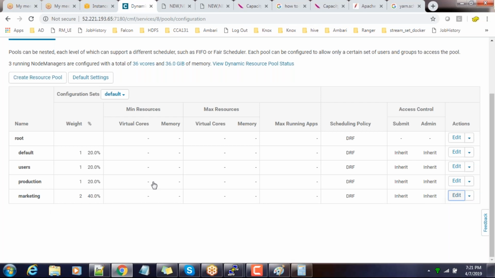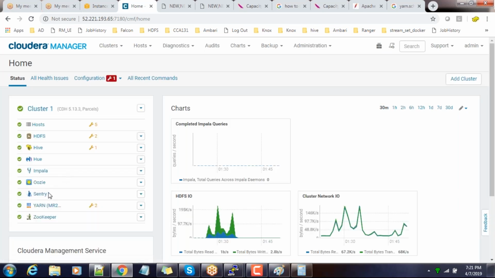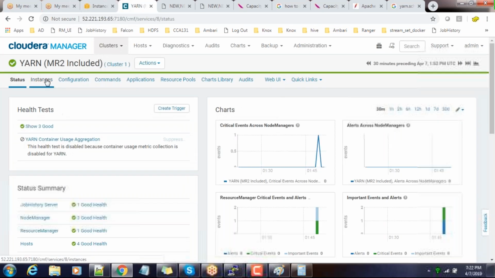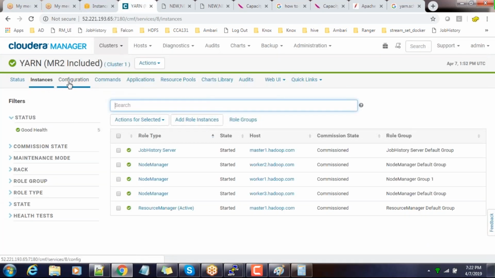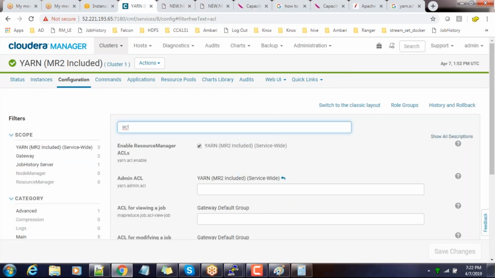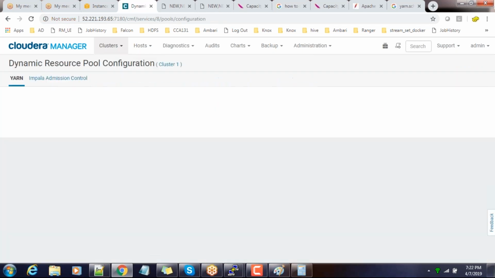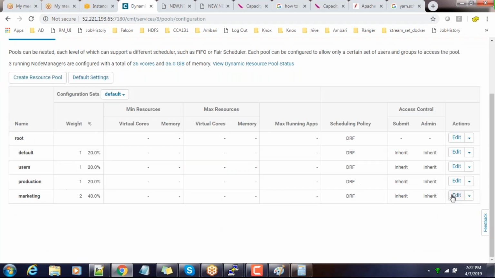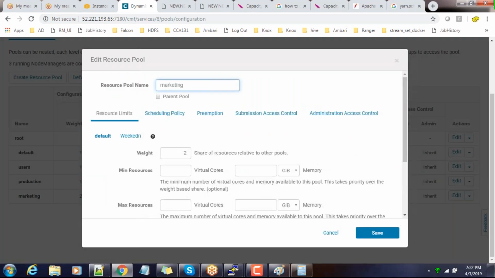So here, I'll show you how we can restrict that. What I did is go to YARN and change that ACL to open for everyone. Go to the configuration, and there is an option like ACL. What they are saying is enable resource manager ACL should be true, and yarn admin ACL has to be not set to star. It was set to star earlier. I removed that and saved. Now back to dynamic resource pool and marketing, I can edit.